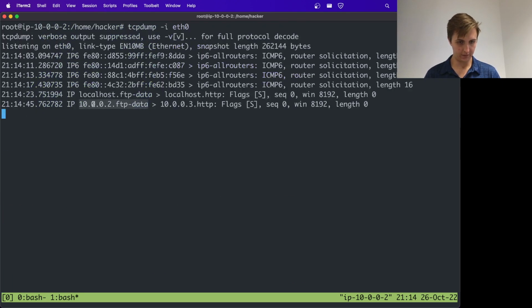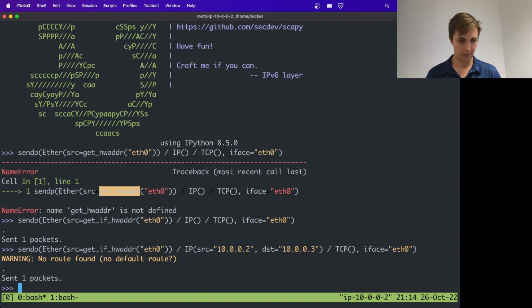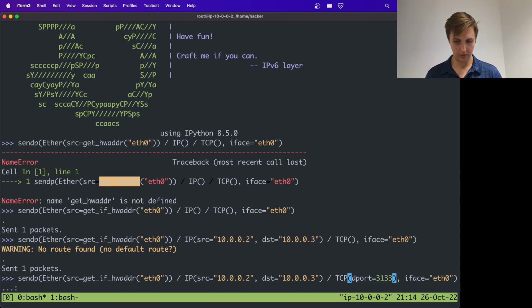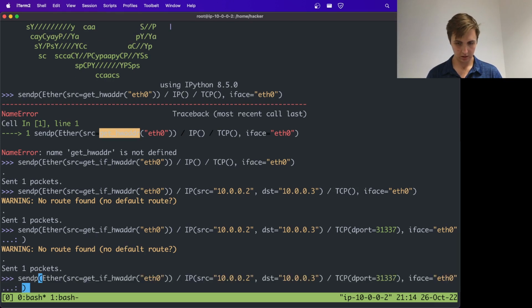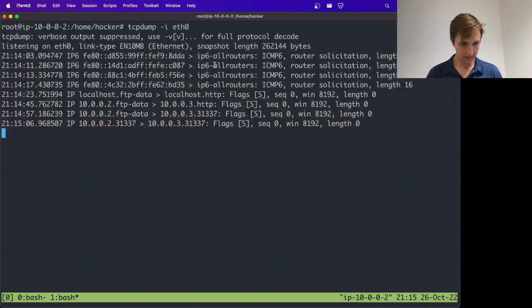Right now we've got this filled in correctly, and then on top of that we have ports within the TCP layer. And we can do, for example, dport equals 31337, and source port equals 31337. And now we've almost got this filled in correctly.